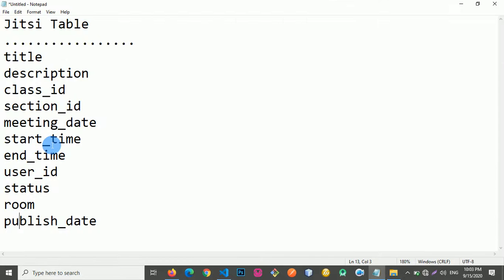How many number of columns do we need? Guys, let me show you. We need the title of the live class that we want to create. We need the description. Which class are we creating that live class for? If we are creating for class A or class B, it means all the students in class A or class B would have access to the meeting. Okay, so the section also is important.